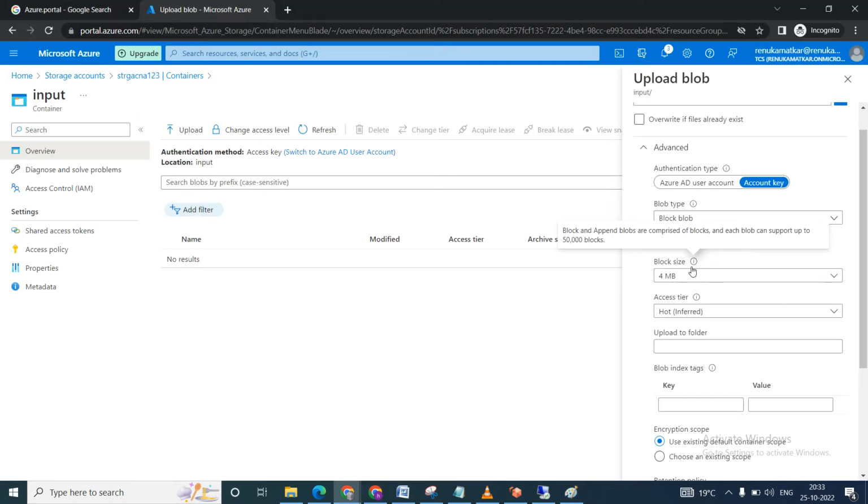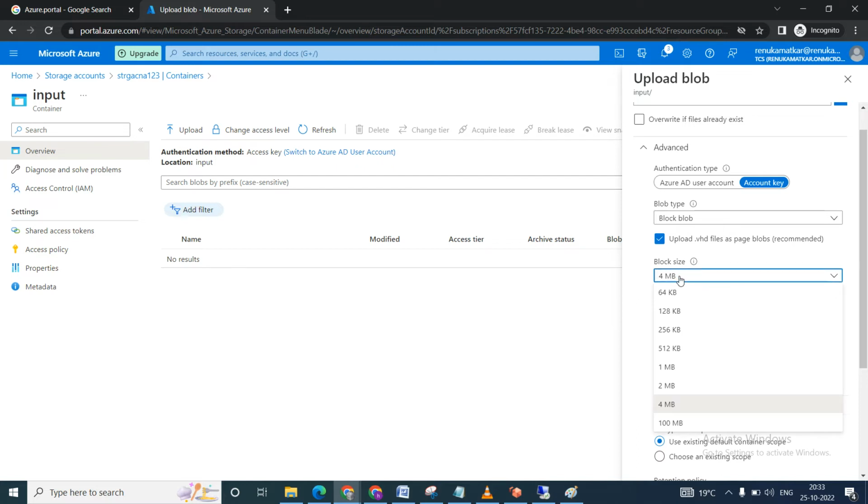Now next we talk about the block size. We can make it 64 KB per file size, 128 KB, whatever size you want to give to divide the file. Now there is an access tier. What is the access tier?